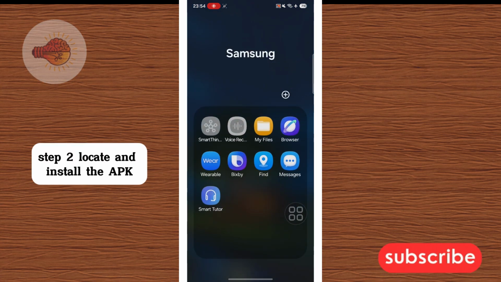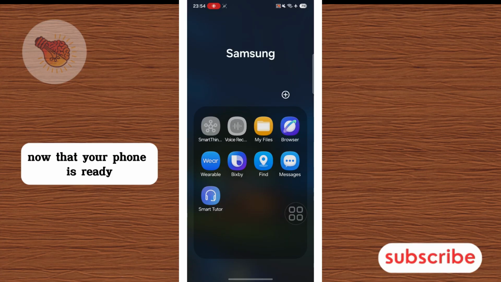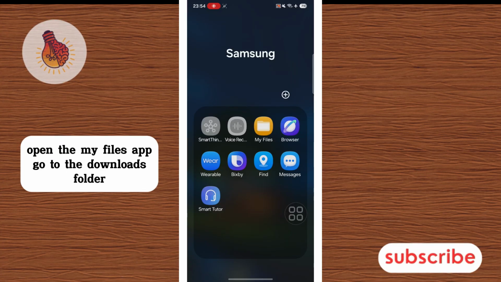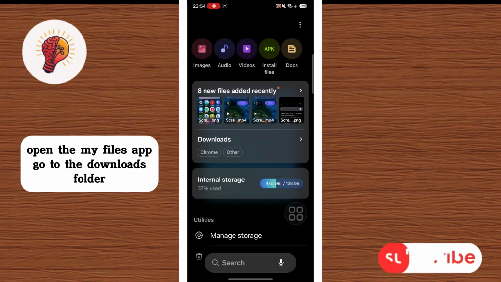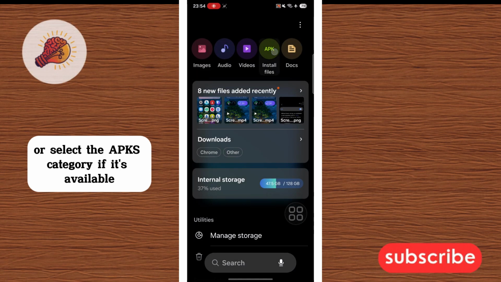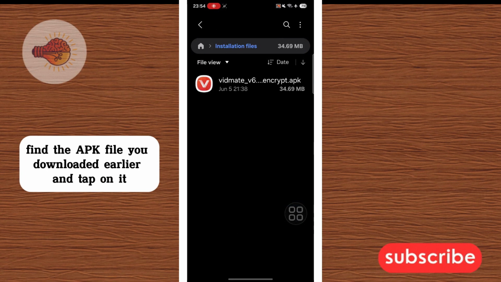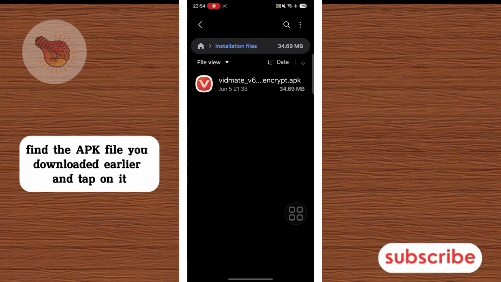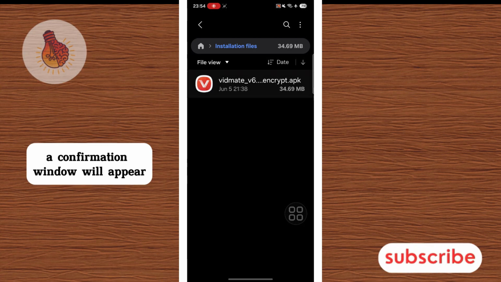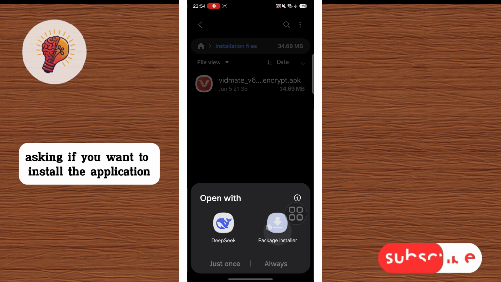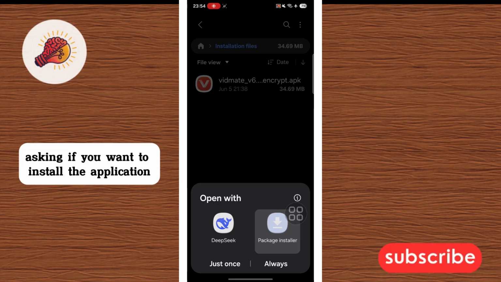Step 2. Locate and install the APK. Now that your phone is ready, open the My Files app. Go to the Downloads folder or select the APKs category if it's available. Find the APK file you downloaded earlier and tap on it. A confirmation window will appear asking if you want to install the application.